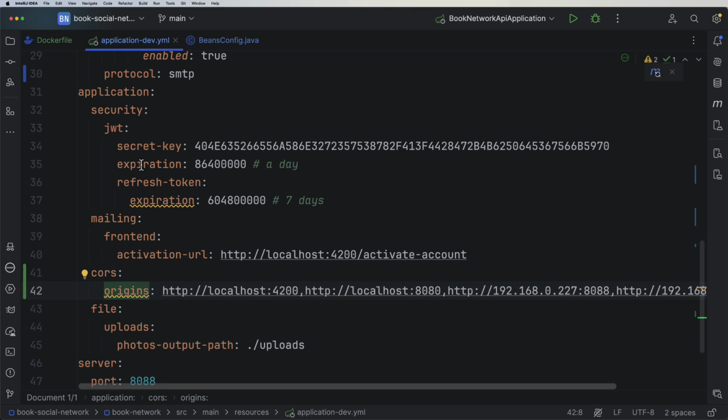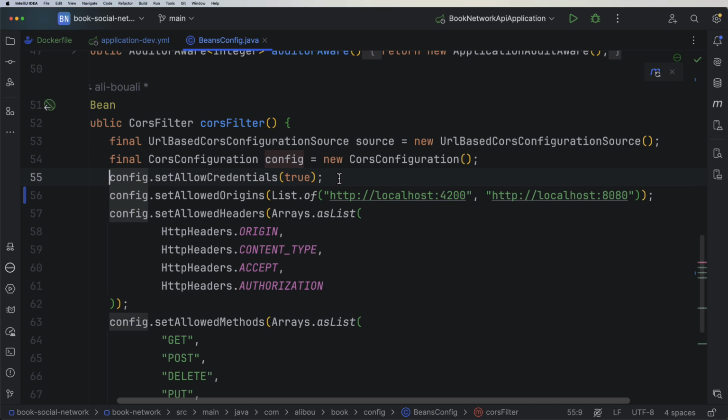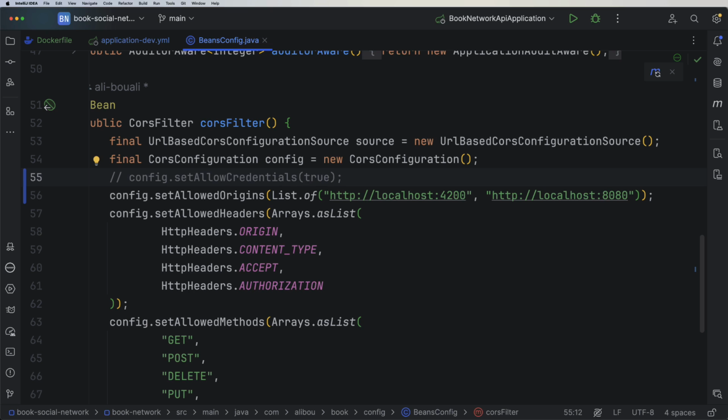I will copy the path for this one, and then I will go back to my beans config. For the beans config, all I need to do is to make this part dynamic and able to read the properties from my application properties. All right. Now, one of the things, I will comment this line, and I will explain to you later why we need to comment this out.